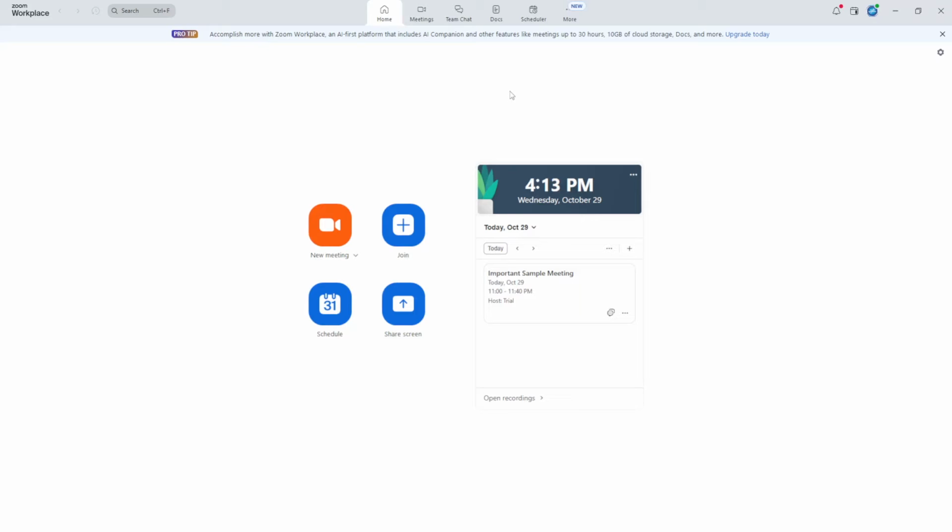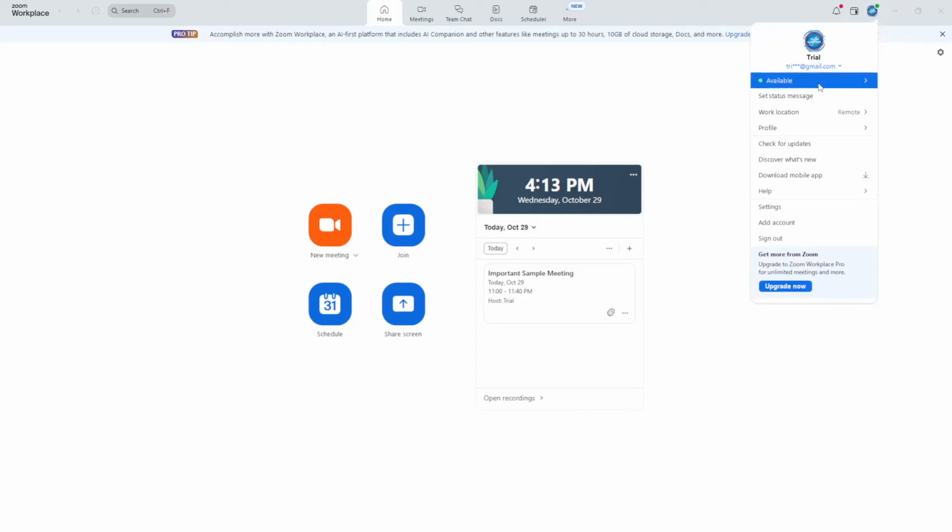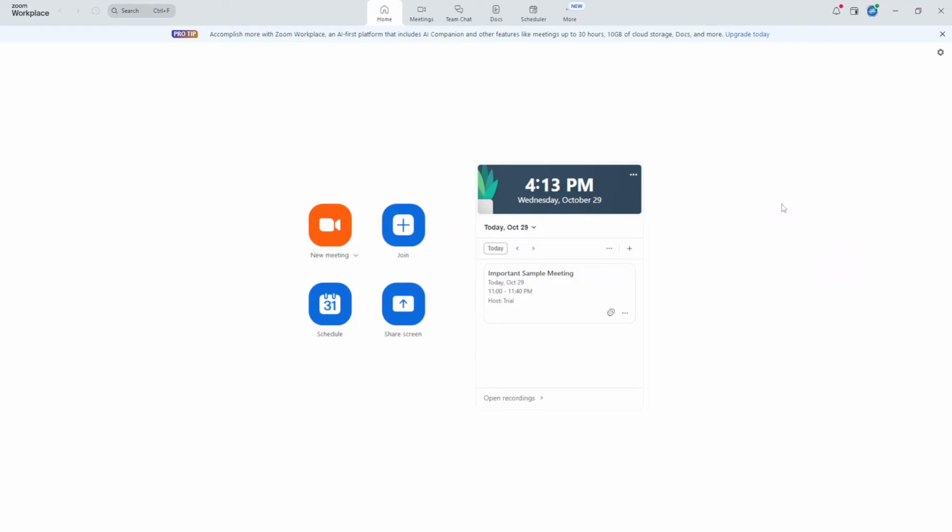Next, you'll want to navigate to your profile. Usually you can find this by locating your profile picture in the top right corner of the Zoom app. Click on that image, and from the drop-down menu that appears, select Settings. This is where you can adjust various features and functionalities to better suit your needs.